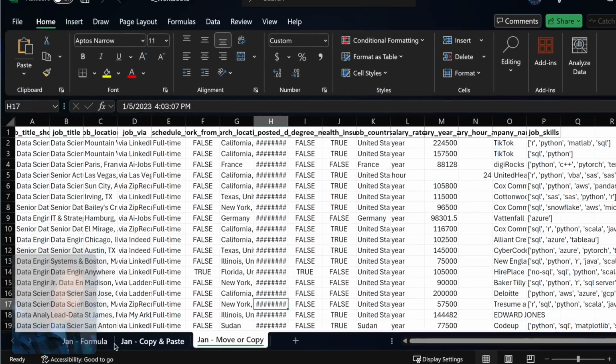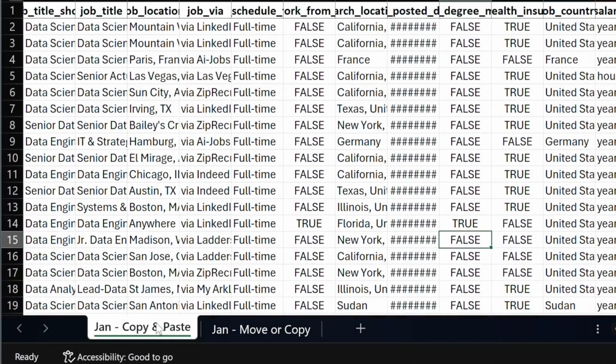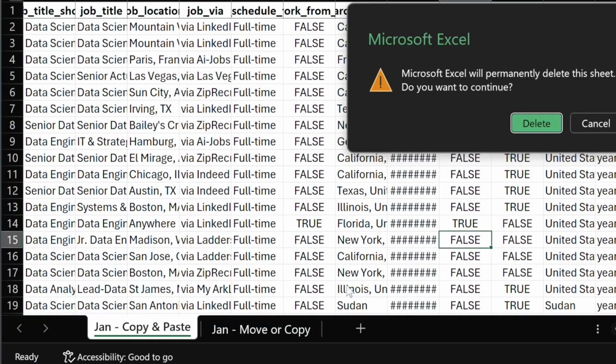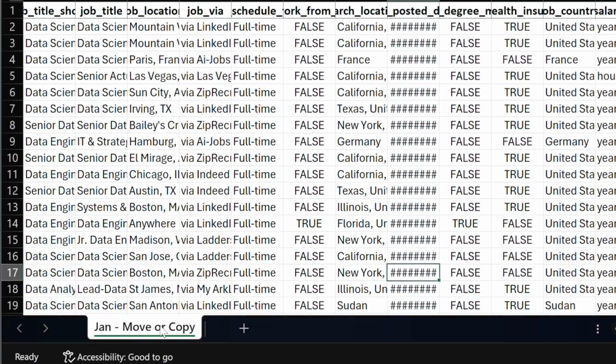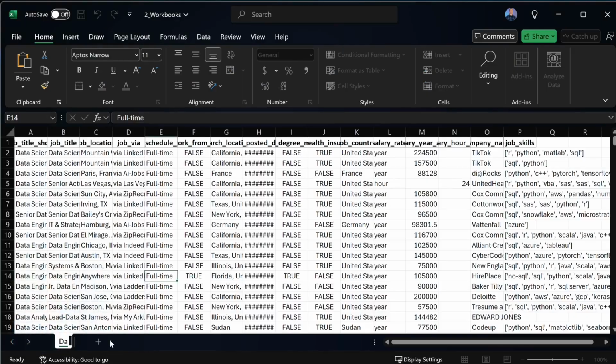Anyway, that was all sort of silly because I'm going to go ahead and delete this Formula 1 right here and also this Copy and Paste tab right here. We only want to keep the mover copy, which is the actual sheet that we moved over that has all the data for this lesson. And I'm just going to rename this sheet Data.